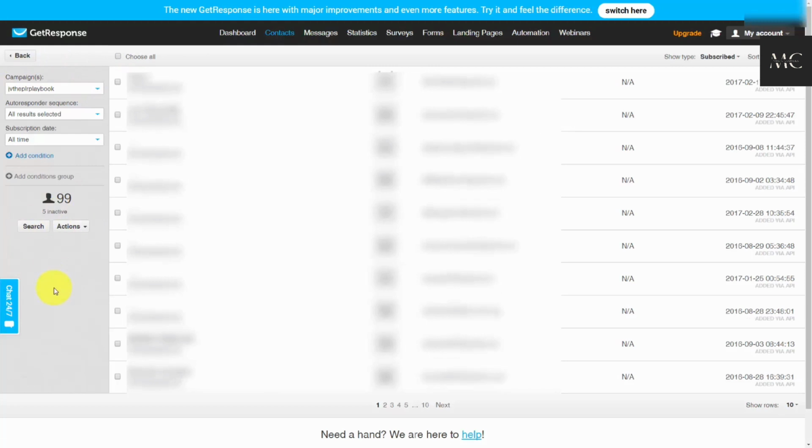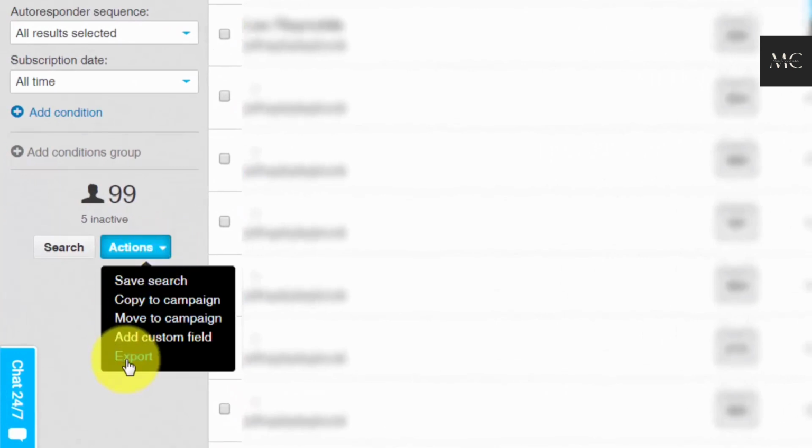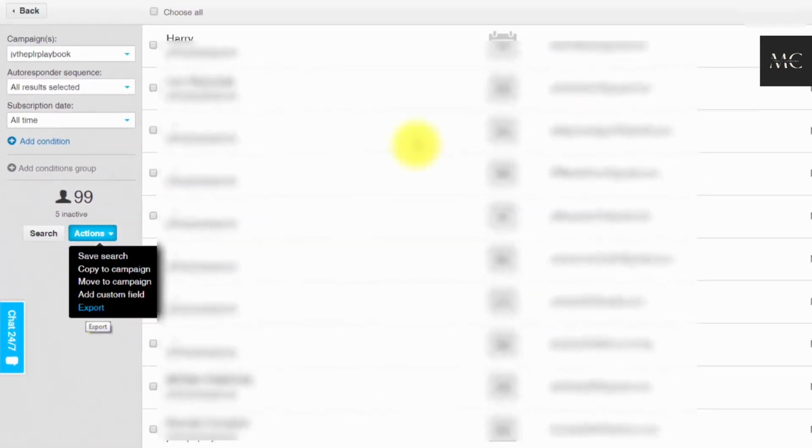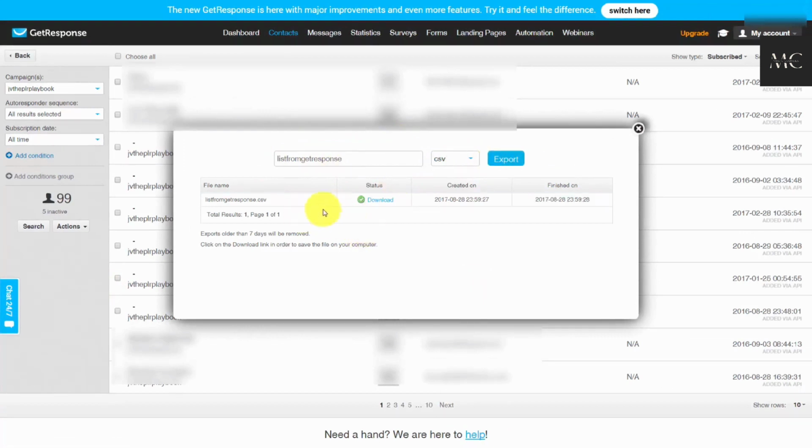That will then narrow down all of the contacts that you're going to move into a file and then move into AWeber. Once you have this list inside of GetResponse, you'll click actions, and then you'll click export. You'll then write a file name, and then you'll click the export button. Once you've done that, GetResponse will give you the opportunity to click a download button to get your file.